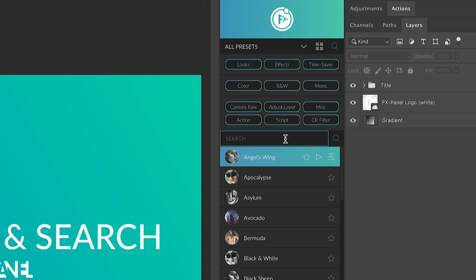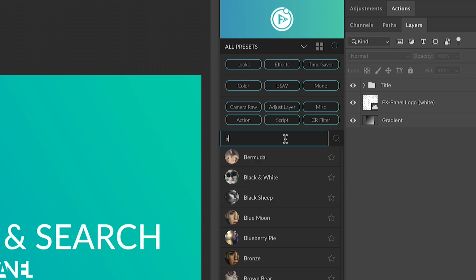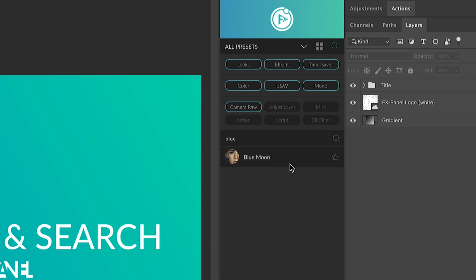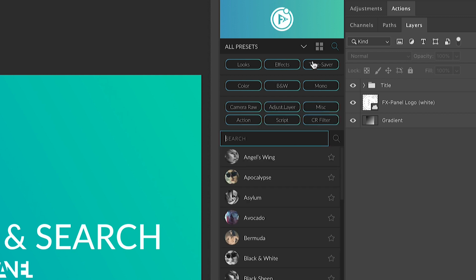You can also look for a name. Let's just say we want to look for Blue Moon. I can type blue and I get to see the blue moon or blue pie. And if I want now to be one of them camera raw, I can activate camera raw only. And now I see, okay, the blue moon is the camera raw one. Those filters always look in this category.